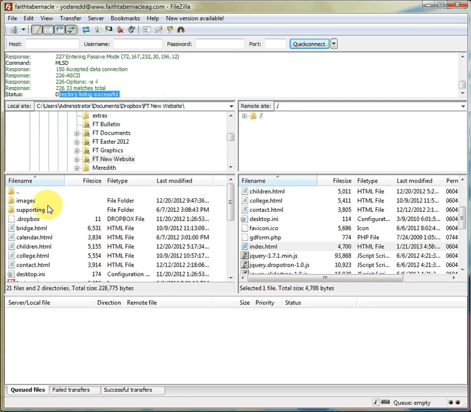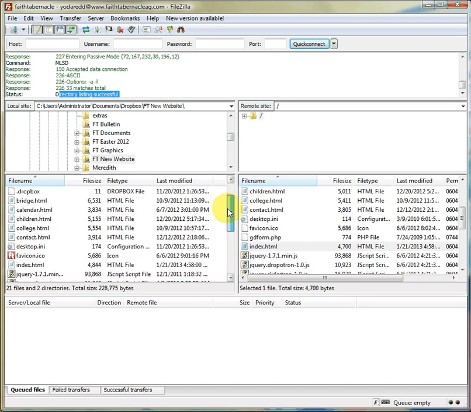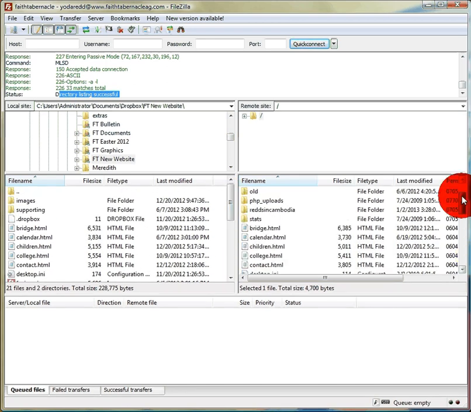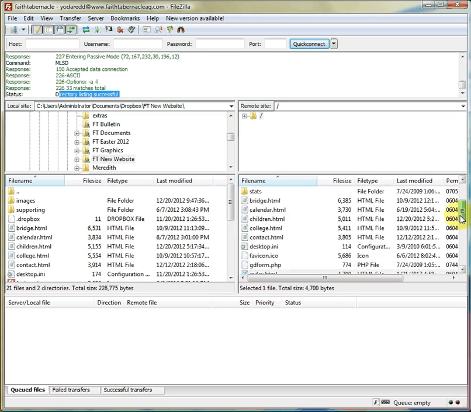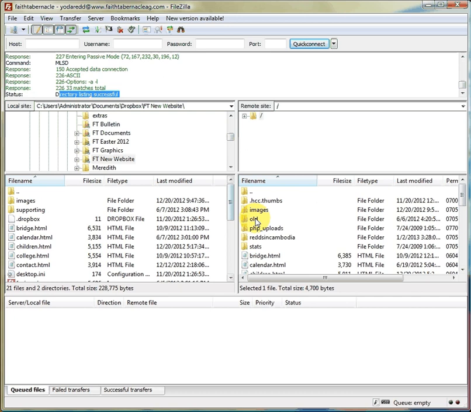So I've got FT new website, and the files over here should look pretty close or identical to the files and folders over here. Online there's a few things like our old website and PHP uploads, which is just used by GoDaddy. So there's some things that will be listed on the right hand side that you don't have on the left, but basically these are your local files. These are everything you have to play with, and on the right hand side this is all the stuff that's actually online.